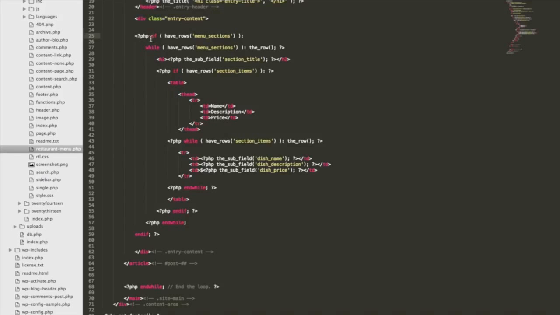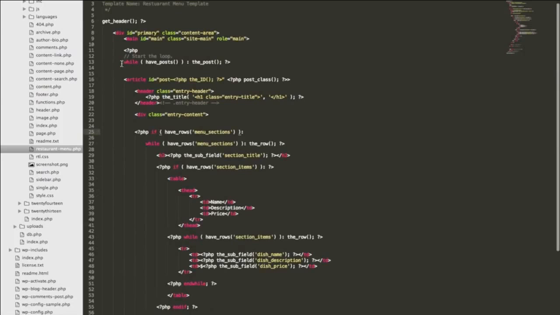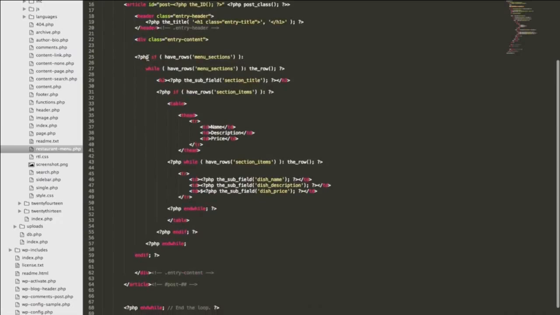So using the ACF API, which you can read more about for the repeater field specifically on the ACF documentation, that method works a lot like the WordPress loop, which you can see here. The WordPress loop: while have posts, the post. So we're just going to do an if check to see if there's anything there first. So if have rows, which is how ACF addresses repeater fields, we call that the menu sections. While have rows, menu sections, the row.